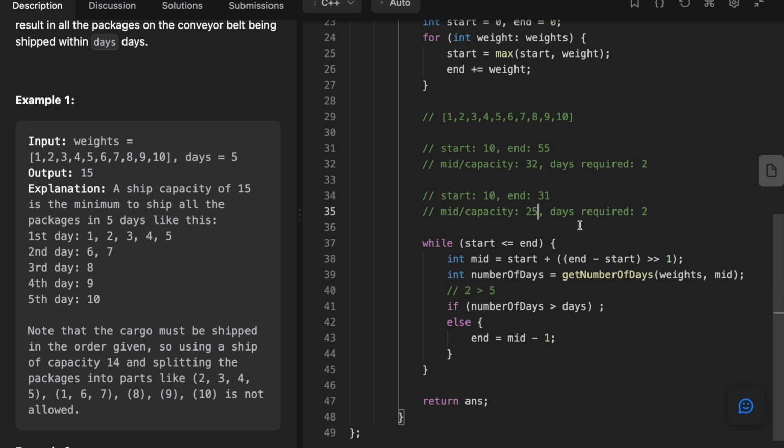So if the capacity of the ship is 25, then how many days will I require? 1 plus 2 is 3, plus 3 is 6, plus 4 is 10, plus 5 is 15, plus 6 is 21. I can't take this 7 now, so I've come till this way, so it's day 1. From 7 plus 8 is 15, and 15 plus 9 is 24, so I can't take the 10 again, so it's the second day and 10 will be the third day, so I'll take 3 days.